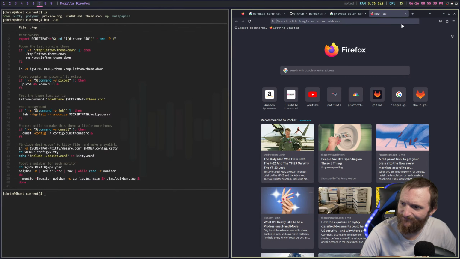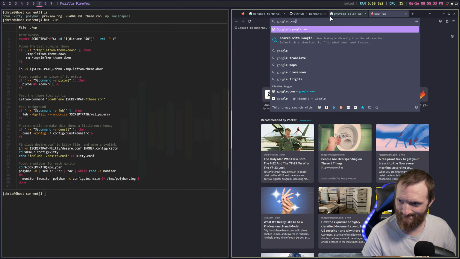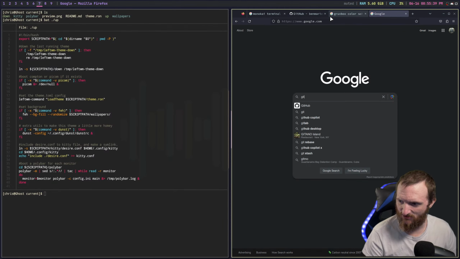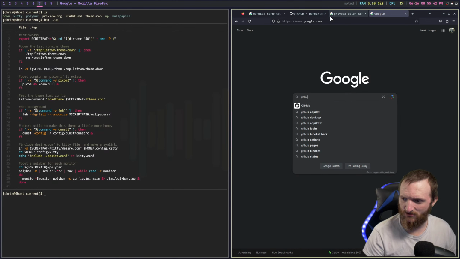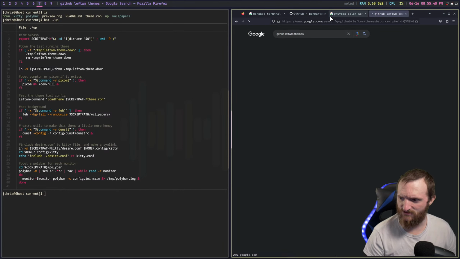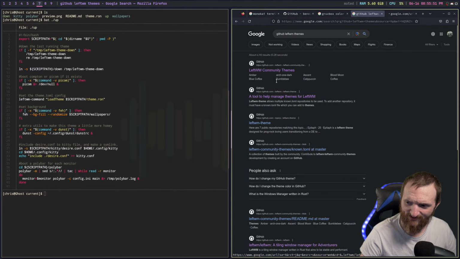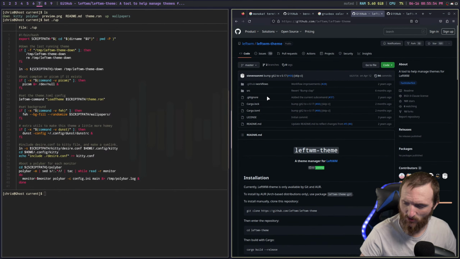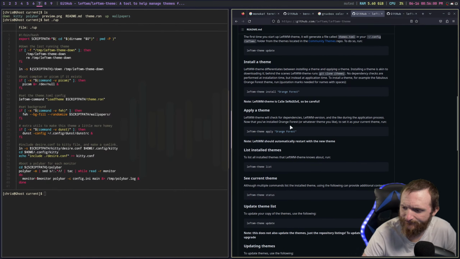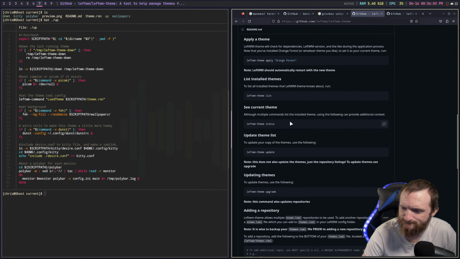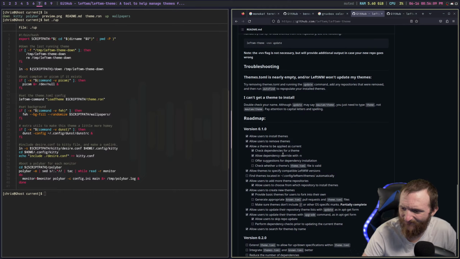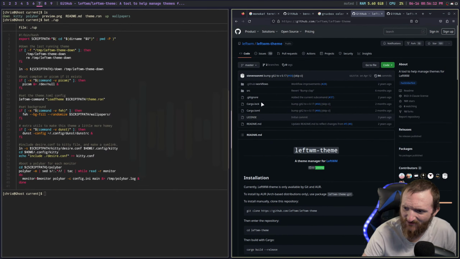Maybe, I might have it though. The actual GitHub package. So LeftWM themes. So they have a theming community too. That's kind of cool. I want to see what the default themes are though.